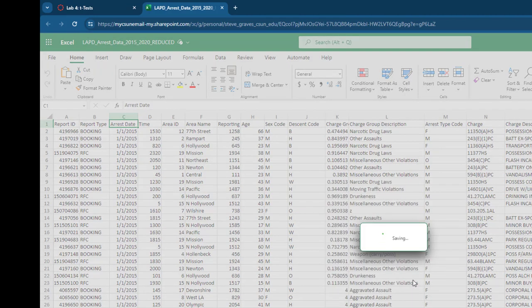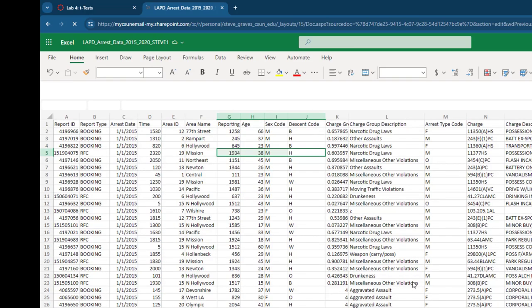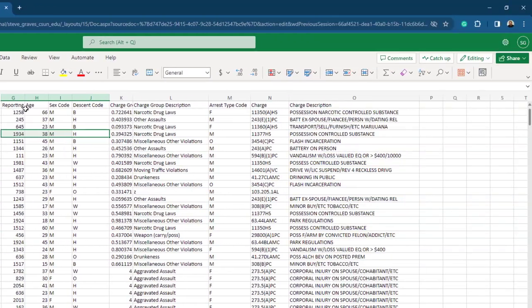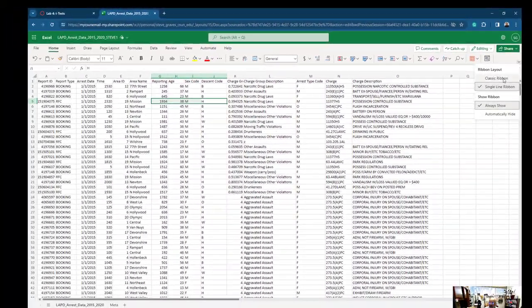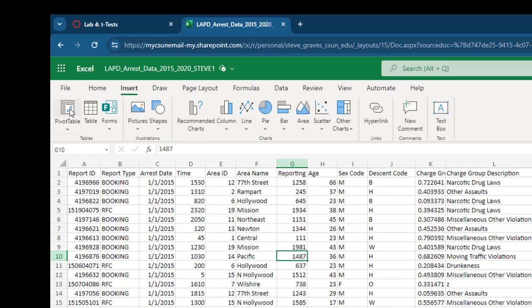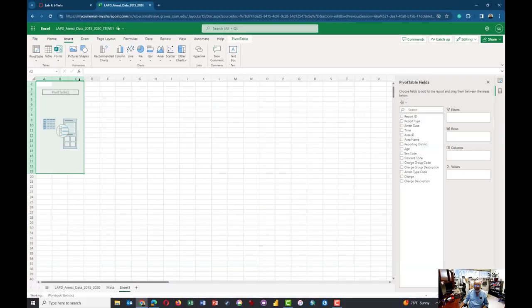Once you've taken care of that, then we can go ahead and get started managing the data in a way that is more useful to us. So once again, you may want to open the classic ribbon and click on Insert and Pivot Table. The pivot table in the online version of the software looks a little bit different, but the functionality is the same. Click on New Sheet, and the pivot table tools appear.